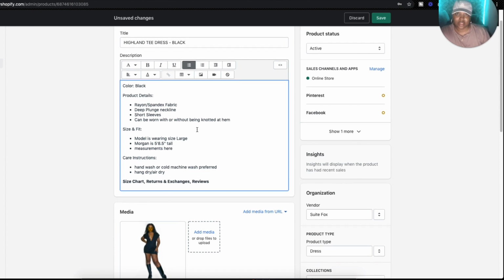Some styles I'm a size large. I'll put my measurements, basically my bust, waist, and hip measurements, so people can have an accurate description of my body type. And I put that I'm 5'8" and a half inches tall. I put that, again, you see the size that I'm wearing, the measurements. Those are things that you want to put as far as size and fit.